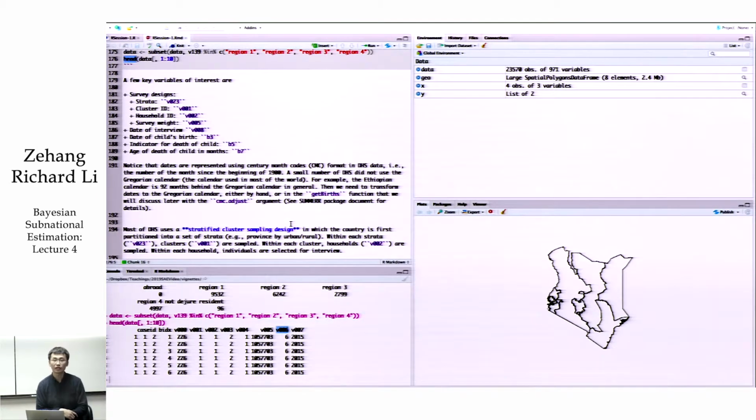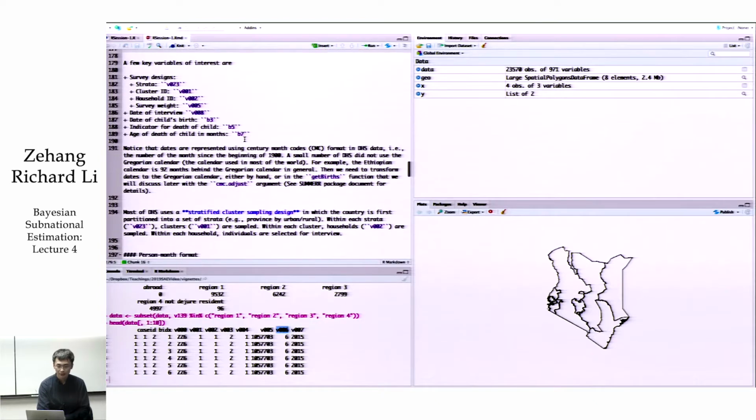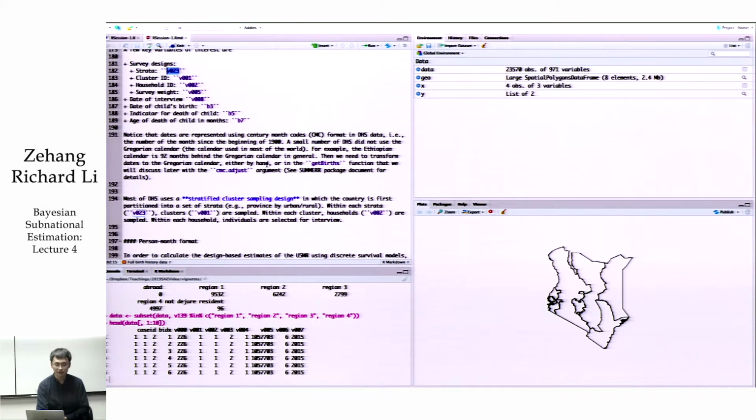You can find this information in the DHS recode manual, and again, it's on the DHS website, or you can just Google it. Some of the things that we will be using for our lecture are listed here. We're going to need some of the variables specifying survey designs. For example, what strata an observation corresponds to. It's typically the V023. And then we need the cluster ID, V001, household ID, and survey weights, just to specify the survey designs when we're trying to get design-based estimates.